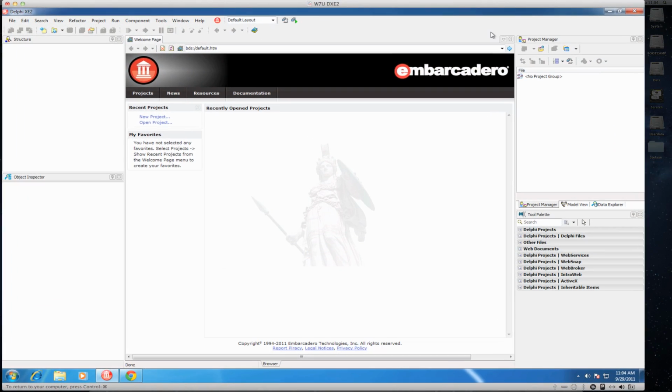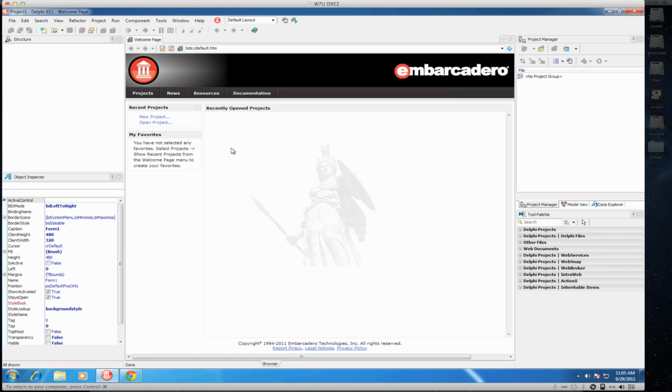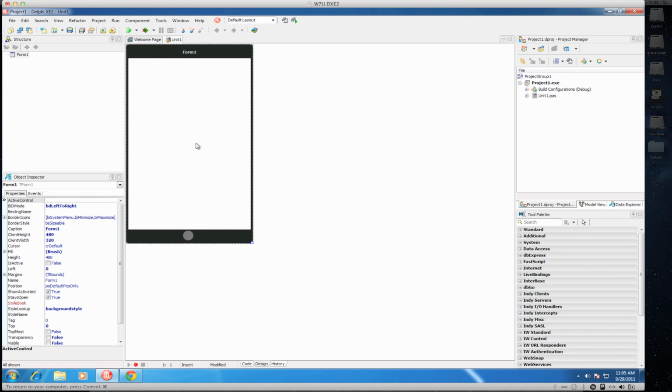Now that we have configured everything, we can try to make a simple iOS application using Delphi XE2 and FireMonkey. Unlike Delphi FireMonkey applications for Windows, Windows 64-bit and Mac, you will need to create a separate project for the iOS version. You can do that by going to File, New, Other, and here you should find an option to create a FireMonkey HD iOS application. Simply double click it and you will be presented with a default FireMonkey iOS form or screen.